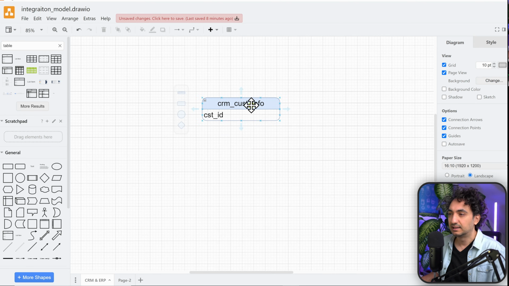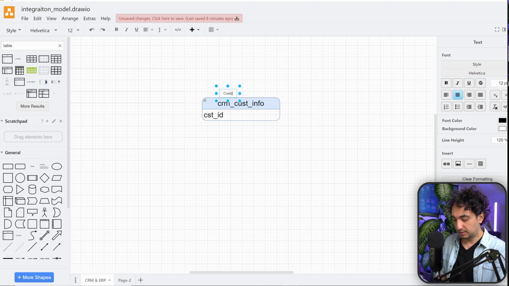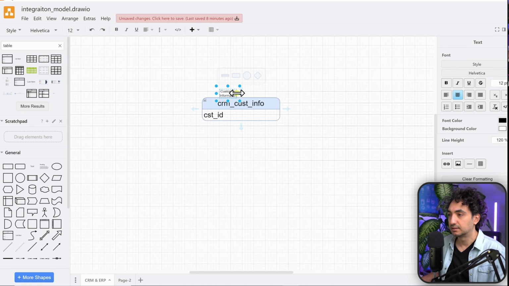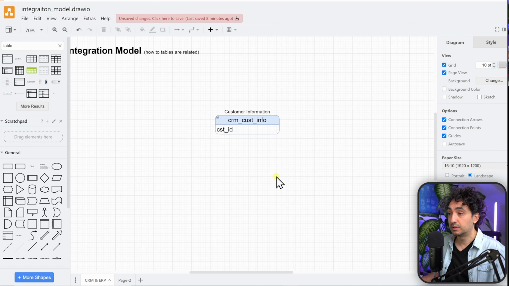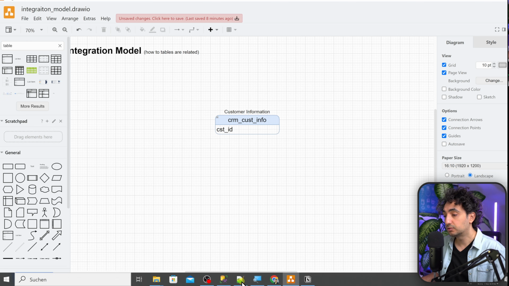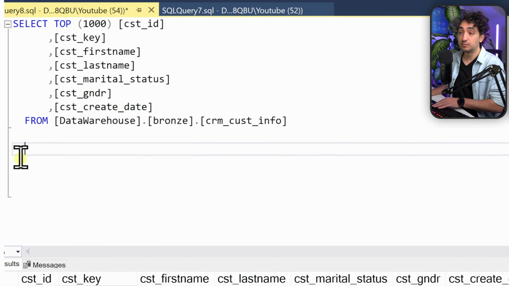I don't need it. Now, as you can see, the table name is not really friendly. So I can go and bring a text and put it here on top and say, this is the customer information, just to make it friendly and to not forget about it. And as well, gonna increase the size to maybe 20, something like this. Okay, with that, we have our first table. And we're gonna go and keep exploring. So let's move to the second one.